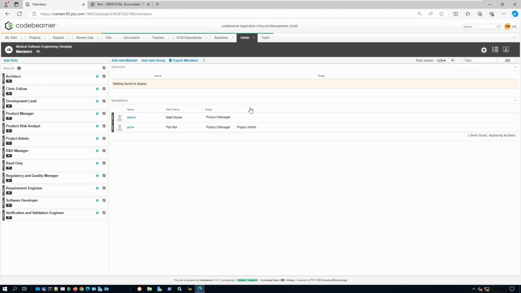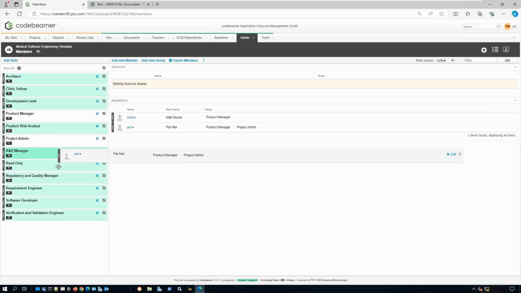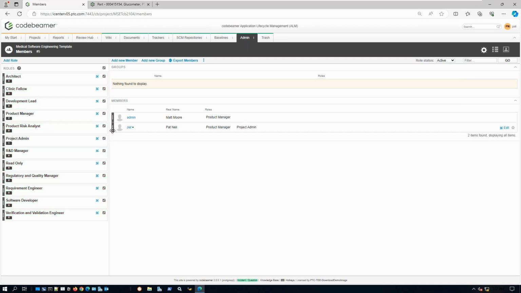If we jump over to our members tab, we can also see how roles and users are managed within the system. So Codebeamer allows drag and drop functionality into some of the out-of-the-box roles. We can also create our own roles in order to define certain permissions or certain use cases or scenarios, okay? These members can be created directly inside of Codebeamer or pulled through from Active Directory.